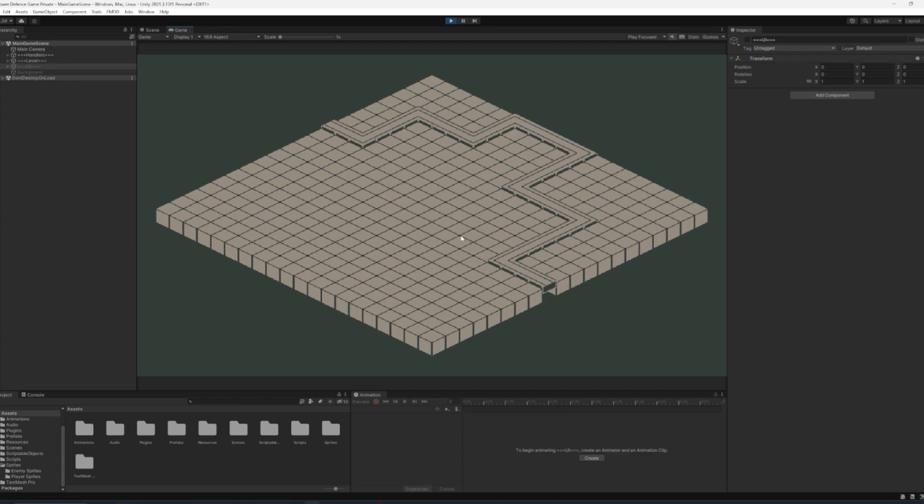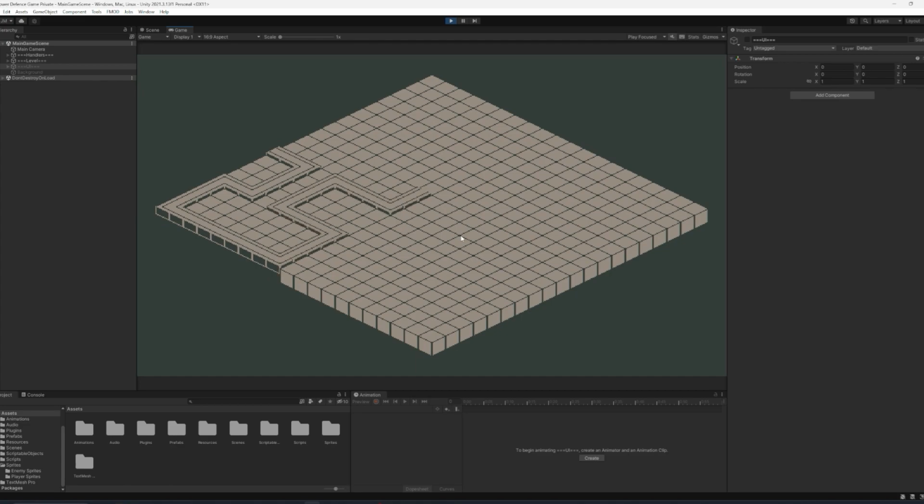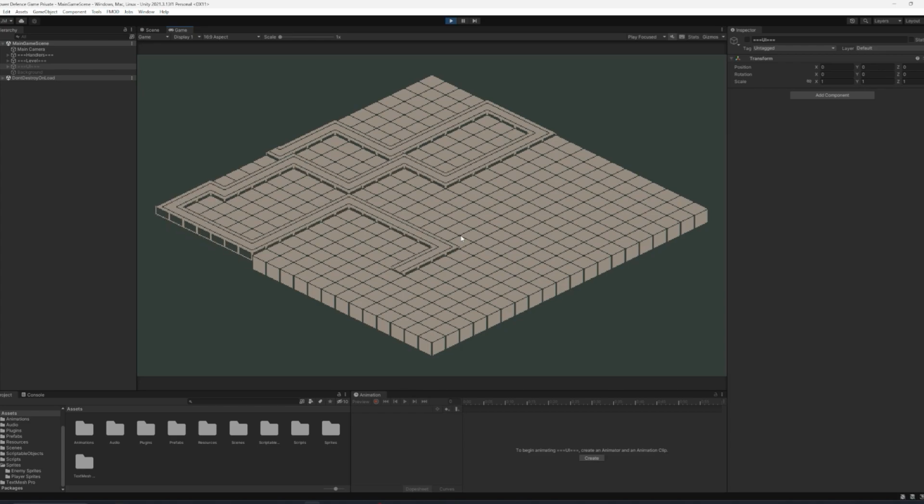This will be a two-part series on getting a procedurally generated isometric map, sort of like what you see here in the background, working inside of your own game. The first part will be getting the isometric map to show up. The second part will be generating the path. So make sure you watch both parts to understand it completely.